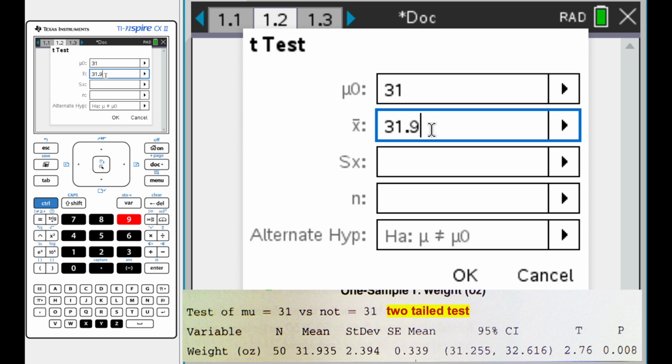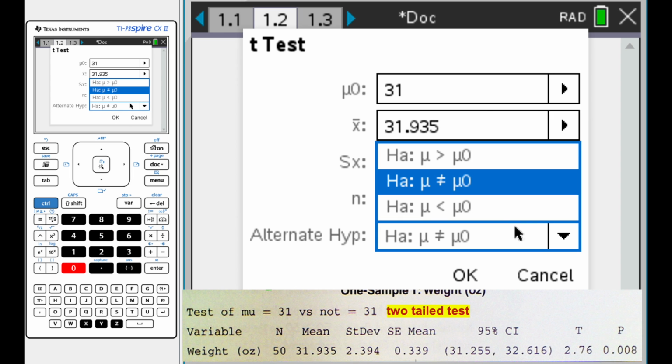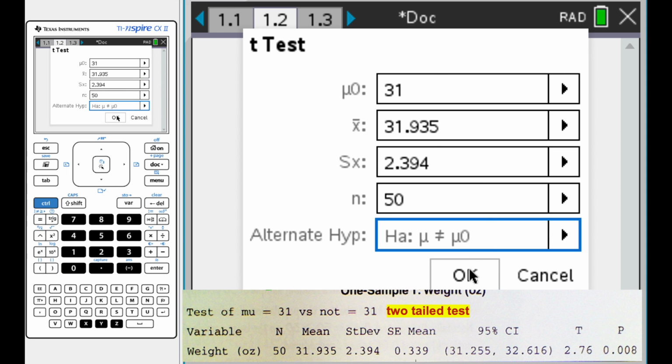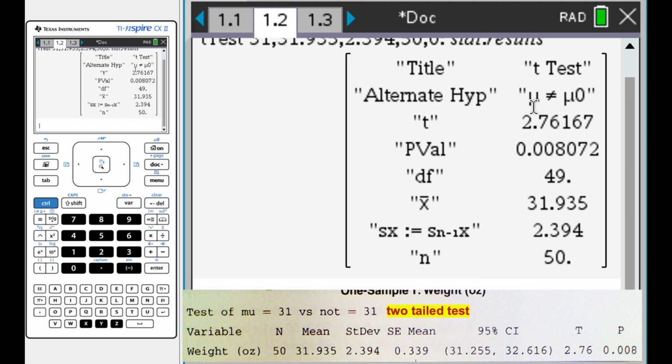31.935. Looking at the chart below, we see that the standard deviation for our sample is 2.394, and our sample size is 50. Now again, we're doing a two-tailed test, so this is going to see if they are not equal to each other. I hit OK, and then from our calculator, we see that from our hypothesis test, we get a t-value of 2.76, a p-value of 0.008. Our degrees of freedom is 49 with our sample average and our standard deviation.